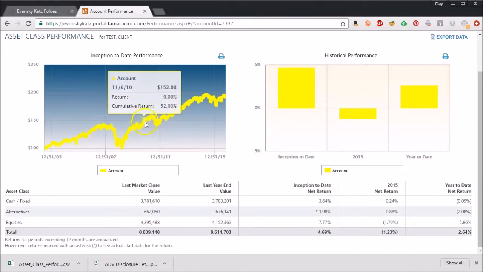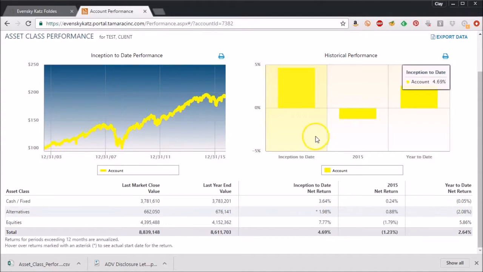The graph on the left shows the growth of your account since its inception, indexed to a starting value of $100. The bar graph on the right shows the returns for the time periods we just discussed. Note that if your reporting is net of fees, the report will say net return. If reporting is done gross of fees, you will see gross return here instead.